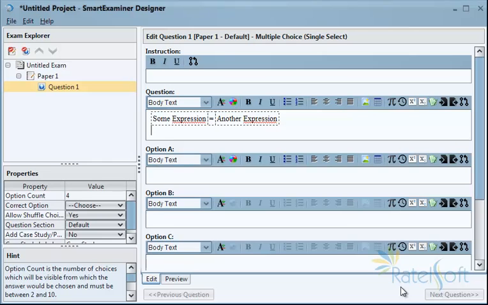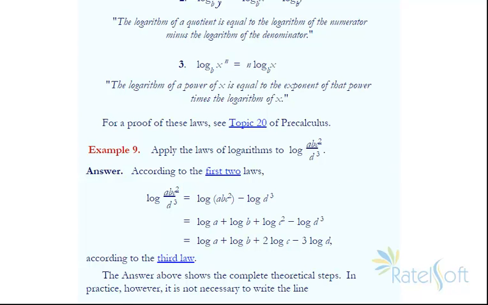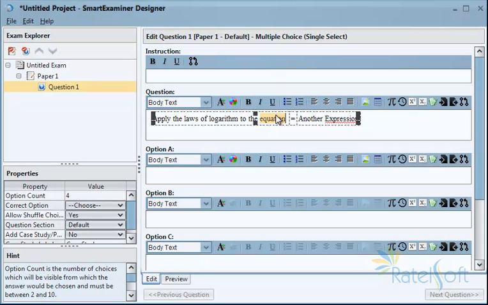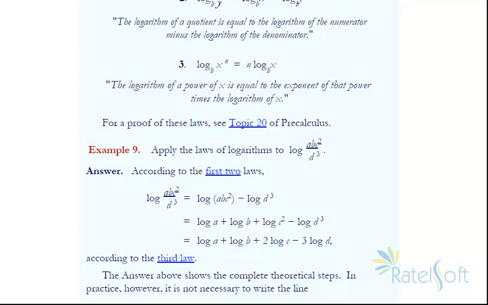So I would be using that. If I use this, I can just change this part of the question that says apply the laws of logarithm to the equation. Is that what I saw? Okay, without the equation. Okay, apply the laws of logarithm to this. Now we're having something here. Now you notice that we're having a fraction here.